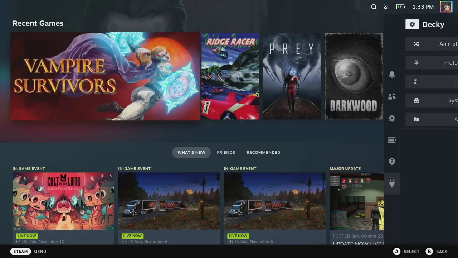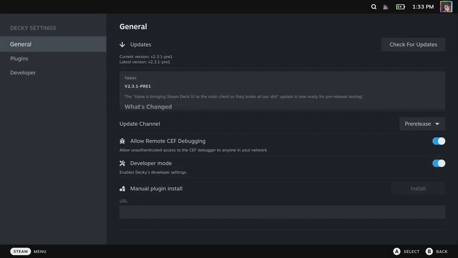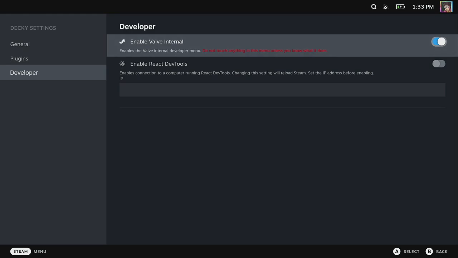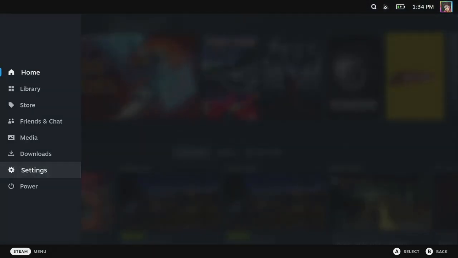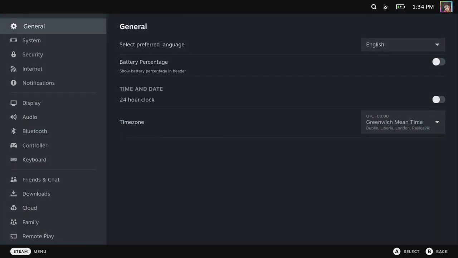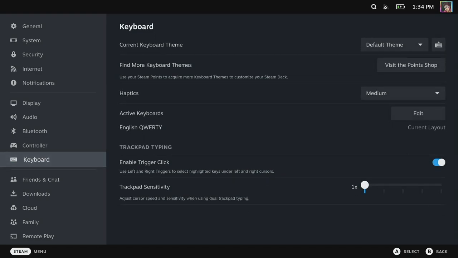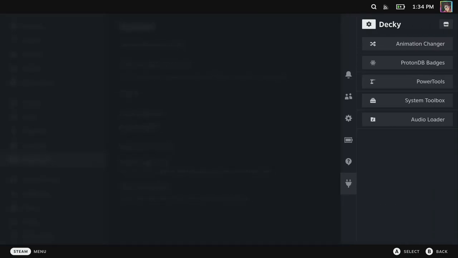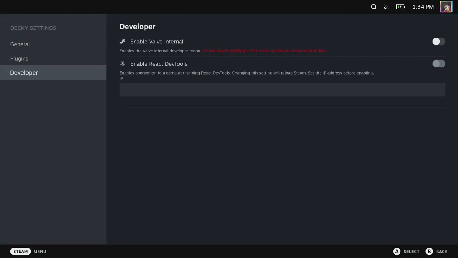If you've got the Decky plugin loader installed, you can click on settings. And if you go down to developer, you can enable Valve internal. And you can turn this on or off. And this will hide and show different things around the operating system. So you can see that the customization screen has now disappeared. And the way this works is Decky essentially fakes you having a Valve email address on your settings. So it will hide and show different things around the operating system.